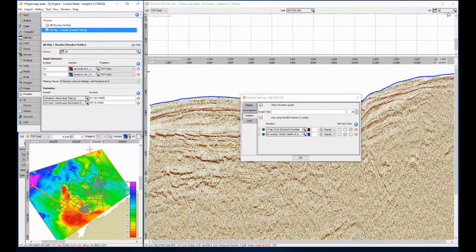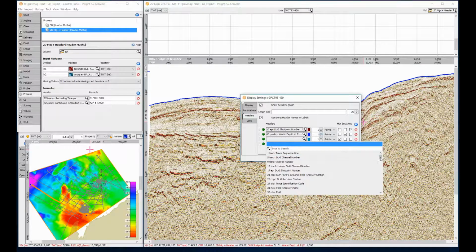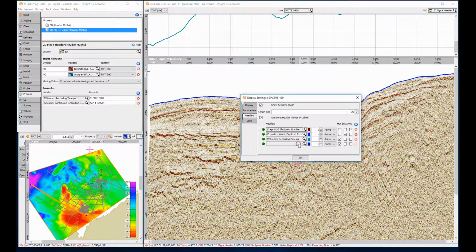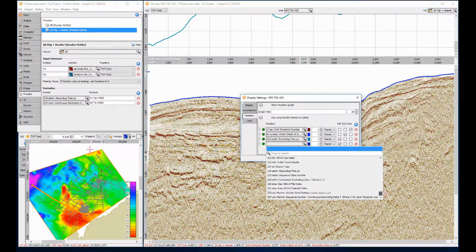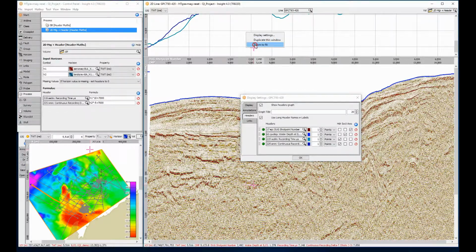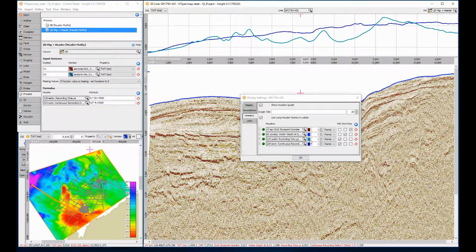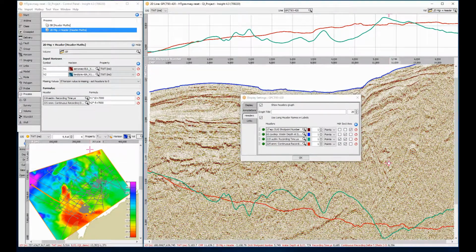In the section view, select the process volume, which contains the attributes in the headers. In display settings, add header rows for the newly added bytes 219 and 225. The values can be displayed in the header graph and also in the section trace panel as required. The attributes can now be used as a guide when picking basement events.